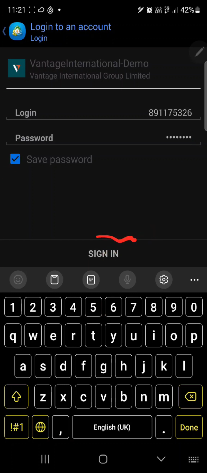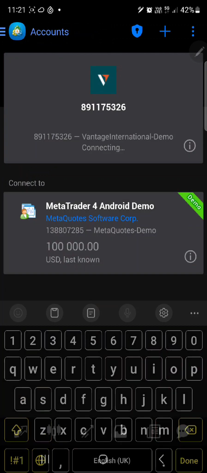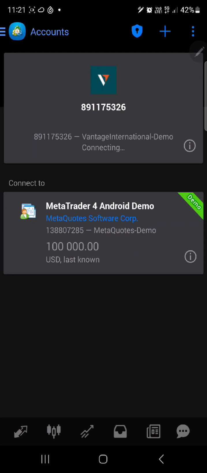And then I'm going to make sure that I have the password saved, and then I'm going to click on sign in. So to make sure that the account remains logged in, make sure that you have that saved, and then you click on sign in. And then once you click on sign in, it might take some time for the account to load and sign in. It's going to be showing connecting.